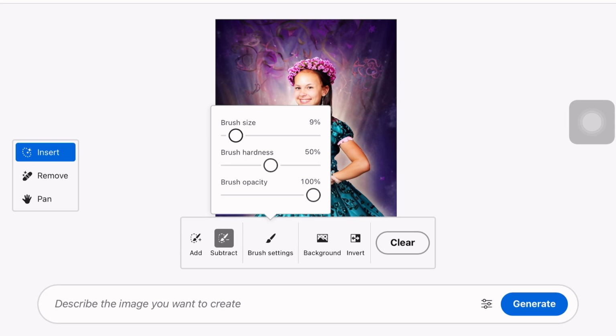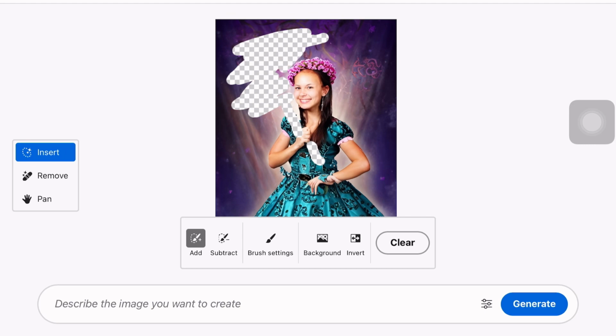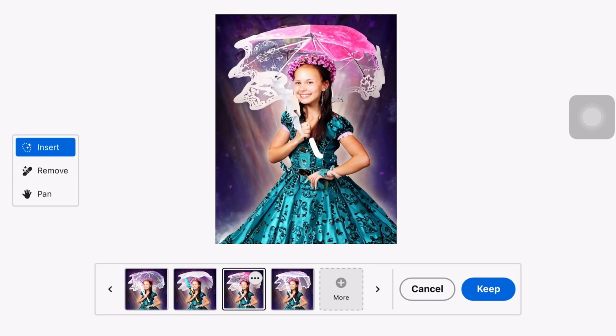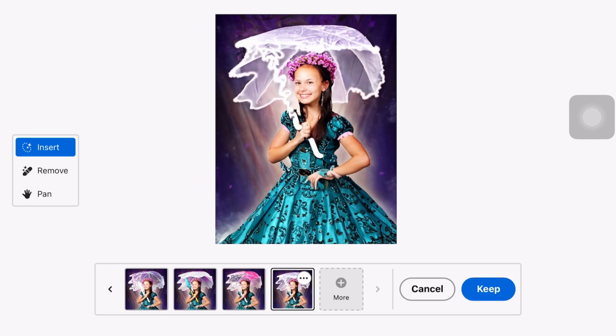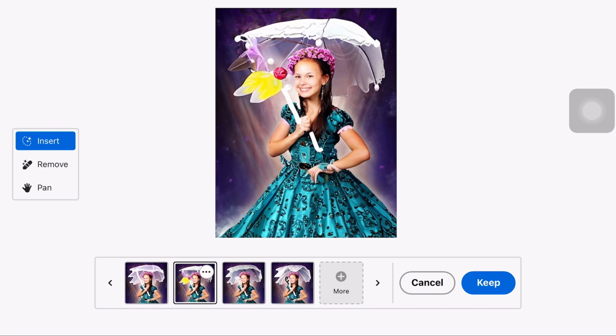Now let's decrease the brush size a bit because we are going to create the umbrella. We will set the brush size to 9 for easier umbrella creation. In the prompt, I will type "fairy tale type umbrella" because I want a fairy tale themed umbrella. It has generated 4 types of umbrellas for us to choose one from. You can select the one you like the best. However, none of these umbrellas seem to be suitable, so I can create another one if needed.